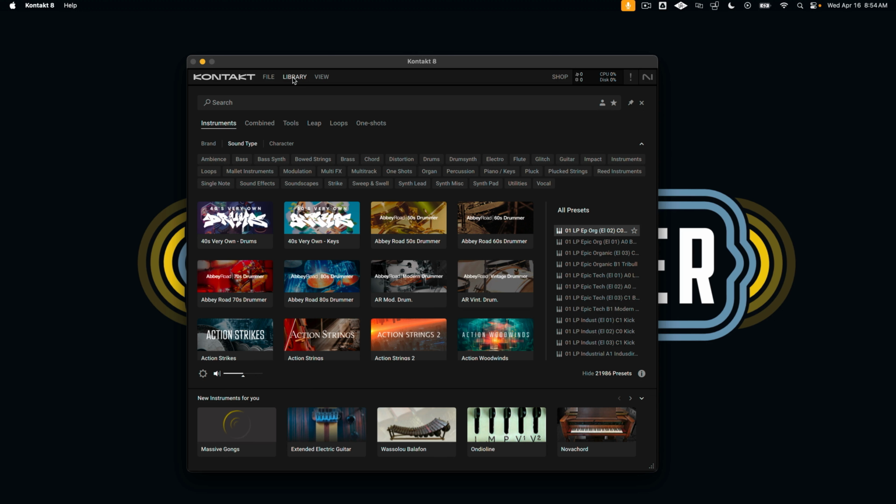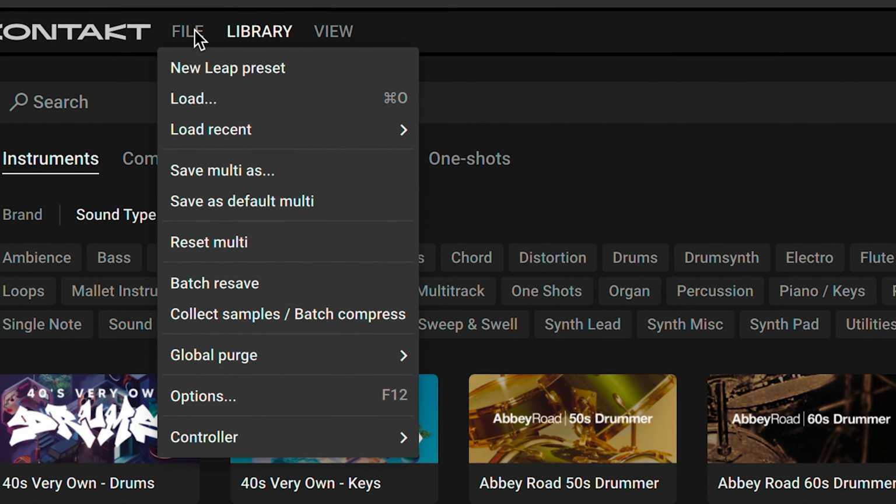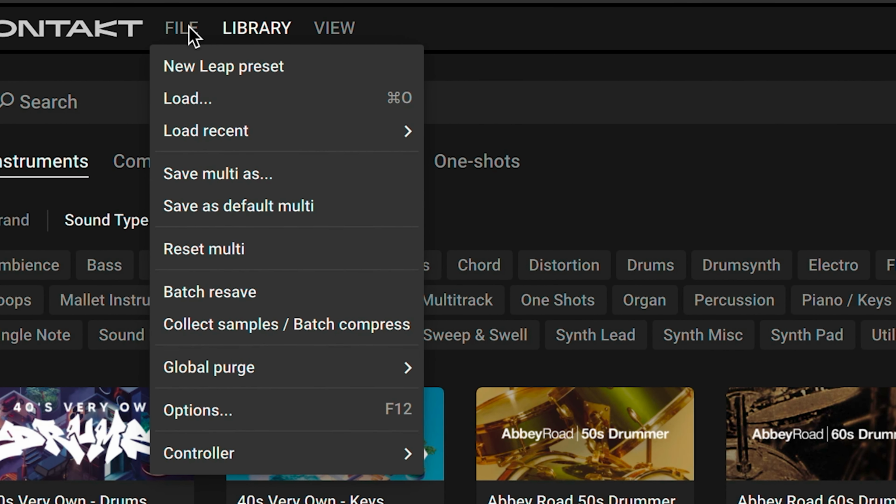Okay, so now we're in Kontakt, and the first thing we need to do is create a new Kontakt instrument by clicking on File in the menu. The first option should be New Instrument. If that option isn't available, then Kontakt is in default view and we need to switch to classic view.